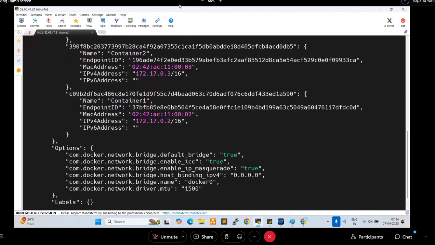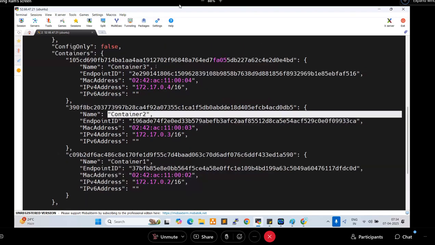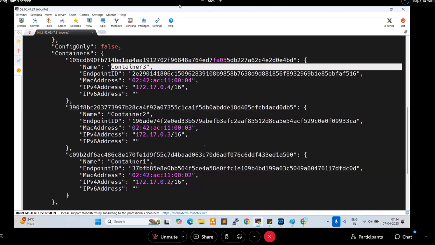Yeah, so three containers: container 1, container 2, container 3. Now, these three containers can communicate with each other, right? So how can we check? I just want to connect to container 1 or 2 and check the communication between the containers.